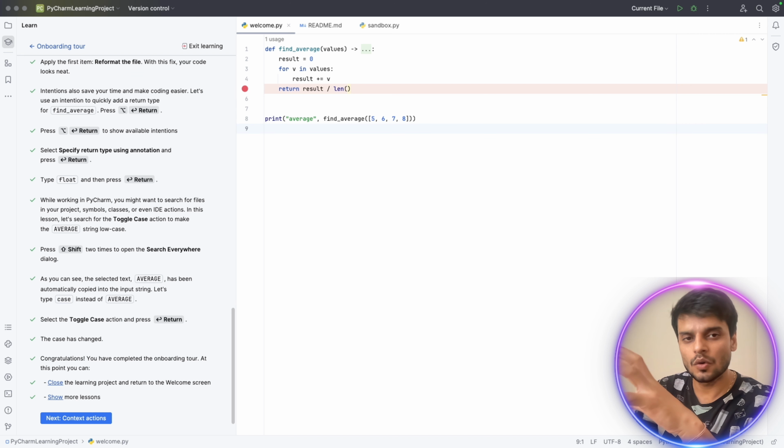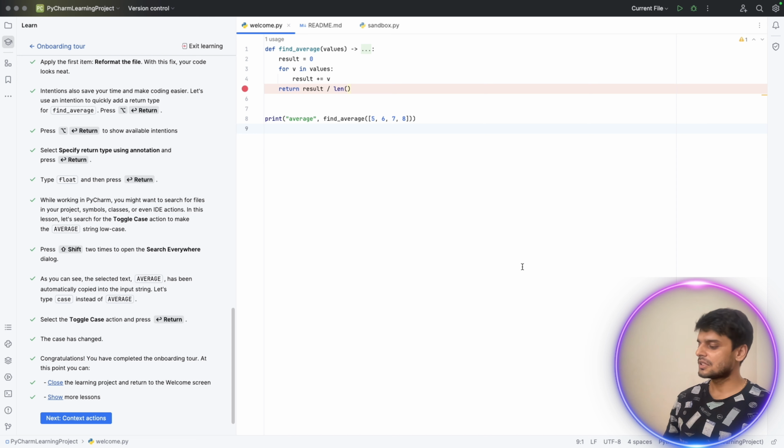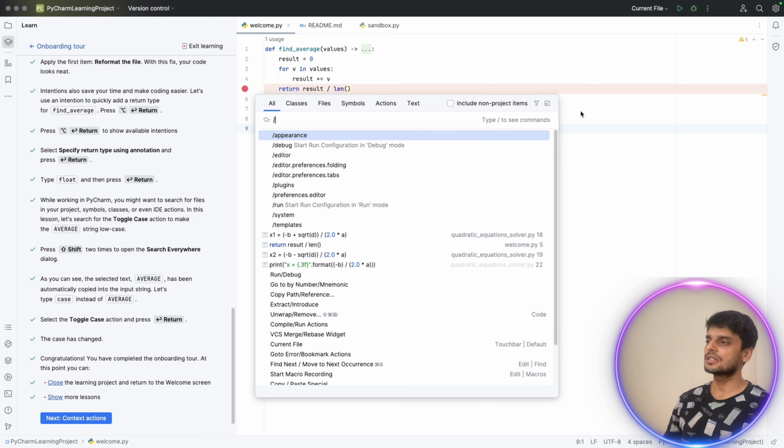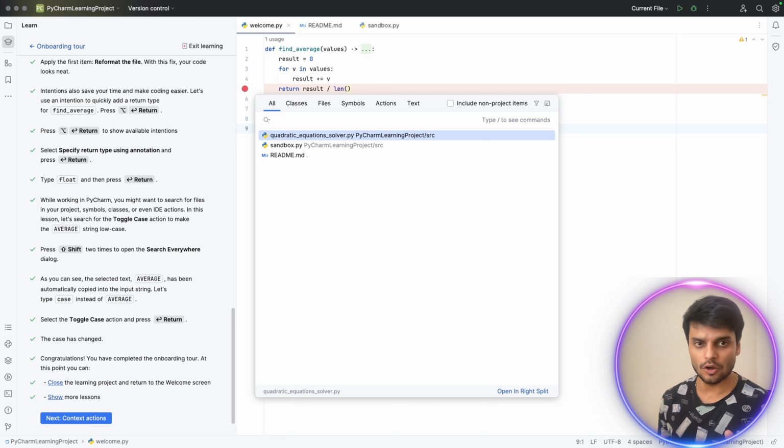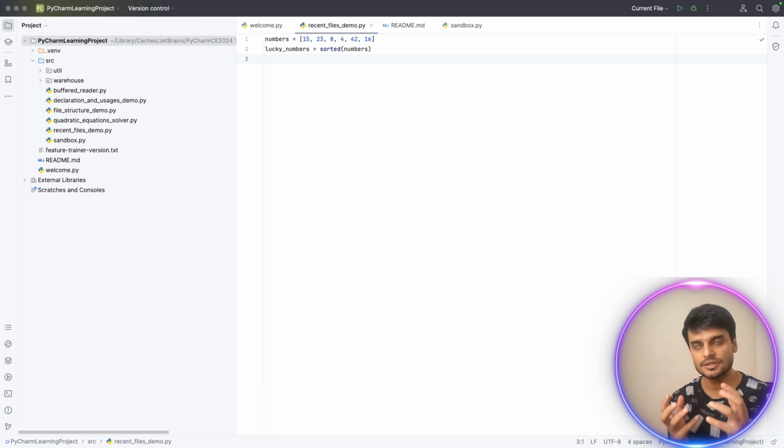Now let's move ahead and learn about the Search Everywhere dialog. So if you press Shift 2 times, you should be able to see a similar dialog in your IDE. So this particular dialog box is known as the Search Everywhere dialog. And with this dialog box, you can do multiple things. One of the things which you can do is find files. So that was searching files using the Search Everywhere dialog box.